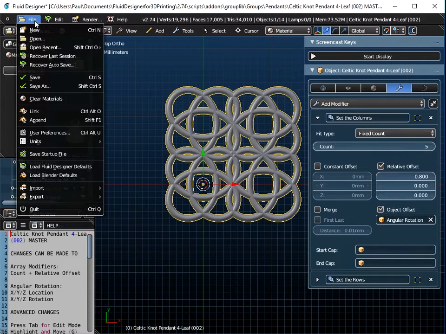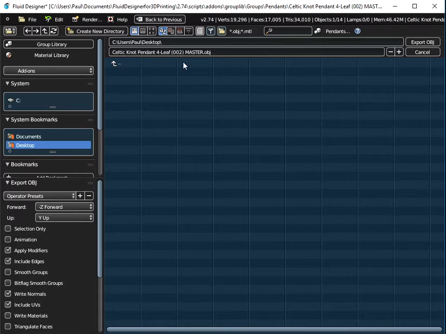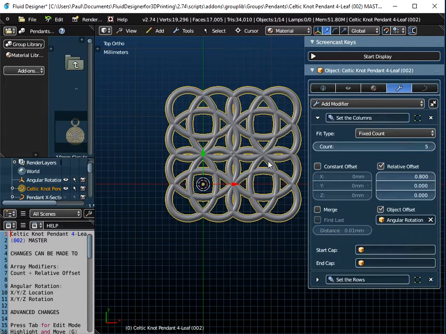So if I go to File and Export, and export it as a Wavefront object to the desktop, and I just delete master and the number there, and I'm just going to save it as Celtic knot pendant 4 leaf, and just export that to the desktop. Now in Fluid Designer, when you do that, what Fluid Designer will do is it will apply the modifiers. So it will apply these modifiers here and confirm this shape, and it will also change it to a mesh as well.